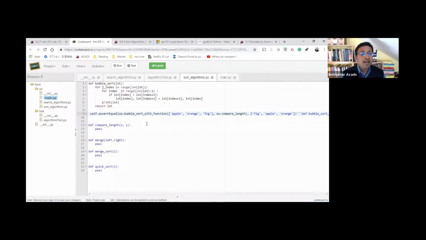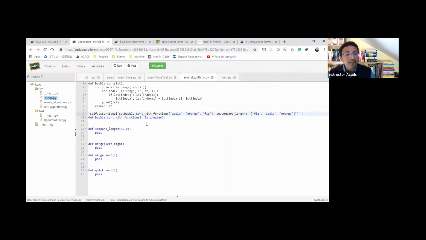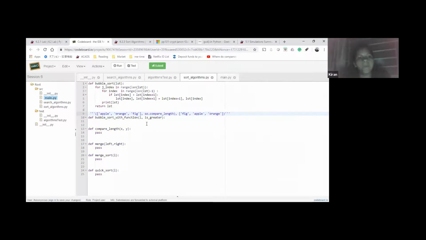So the idea is, suppose I had a list which is like apple, orange, and fig. So it has 3 strings in it, and I want to sort it by the length of these strings. Will the code as we wrote it work? If we pass our bubble sort this list, will it work? No, it won't. And the question is, what does greater than, lesser than do when you take 2 strings? It's going to do some alphabetical thing with the string.